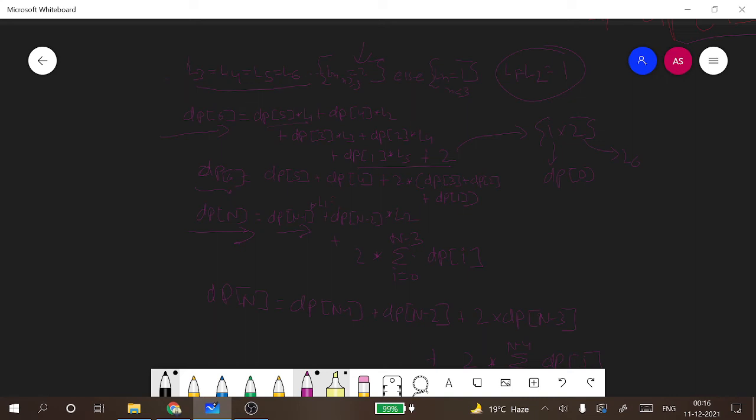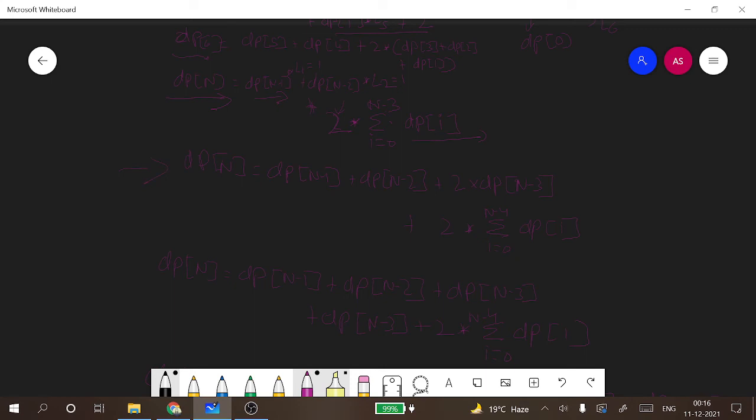This L1 and L2 are 1, so we can write only dp of n minus 1 plus dp of n minus 2, plus the remaining others will be multiplied with L3, L4, all others are 2, so we can take 2 common and we will add this from I equals 0 to n minus 3, which is dp of I. So if we write this whole formula, we will get dp of n equals dp of n minus 1 plus dp of n minus 2 plus 2 into dp of n minus 3.